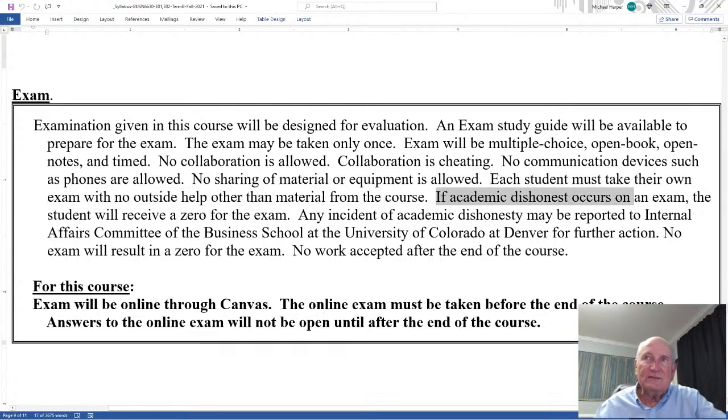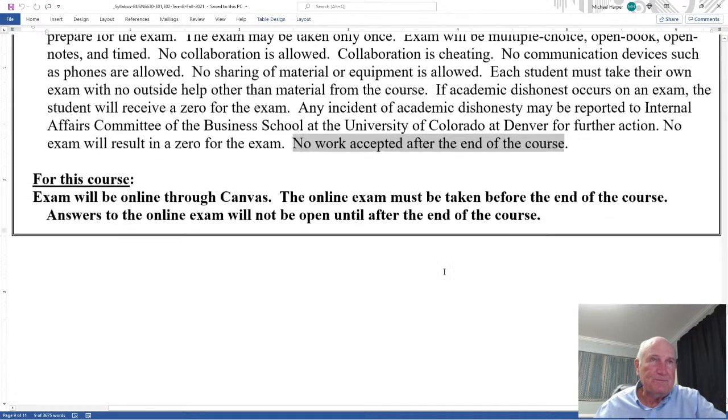If academic dishonesty occurs on the exam, the student will receive a 0 for the exam. Any incident of academic dishonesty may be reported to the Internal Affairs Committee of the Business School at UCD for further action. No exam will result in a 0 for the exam, and no work accepted after the end of the course.